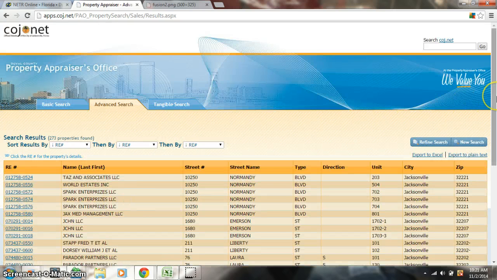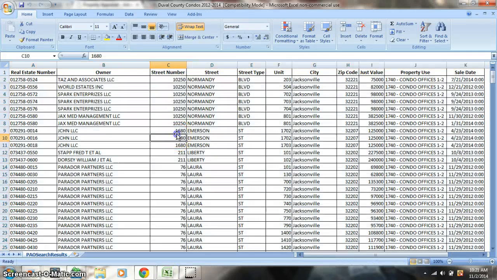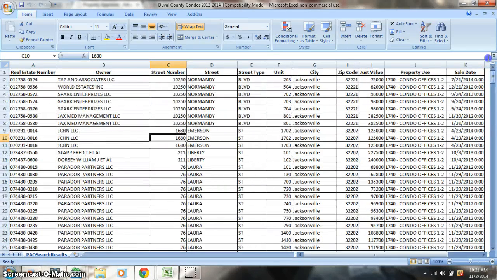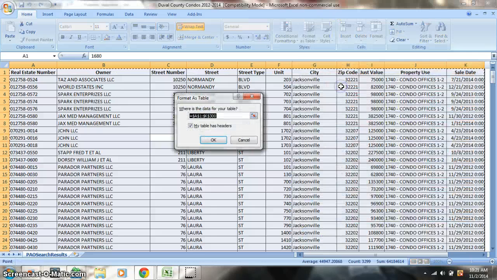Alright, and you see we have all these results populated, and you can export them to Excel, which I've already done. So in Excel, we end up with this right here. These are all our results, and these are the things that we're going to use to make our fusion table. So the first thing you want to do is select all. You want to format them as a table.